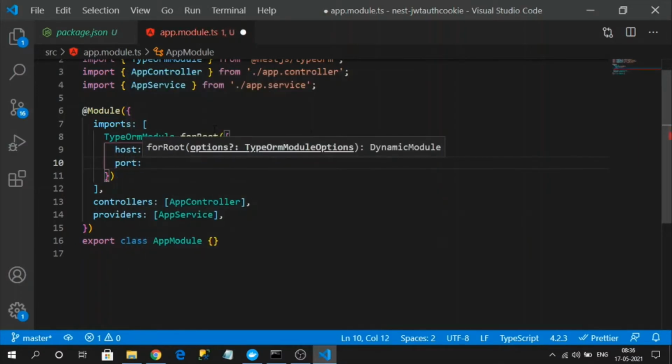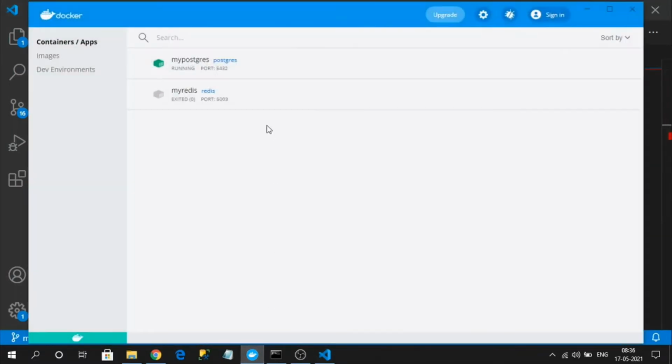Okay, so port number, if you go to Docker, the default port number of the Postgres database is 5432. So for exposing that port number, the Docker running port number to my local port number, I used the same port number. So the exposed port number is also 5432. But you can expose a different port number as well.